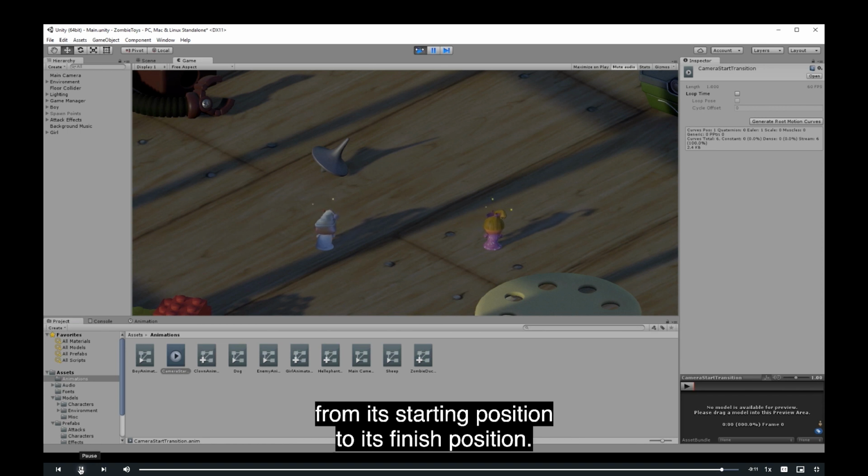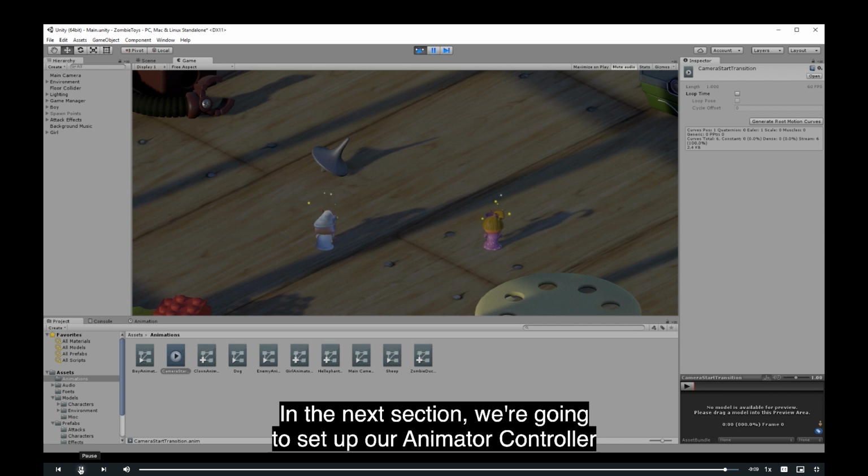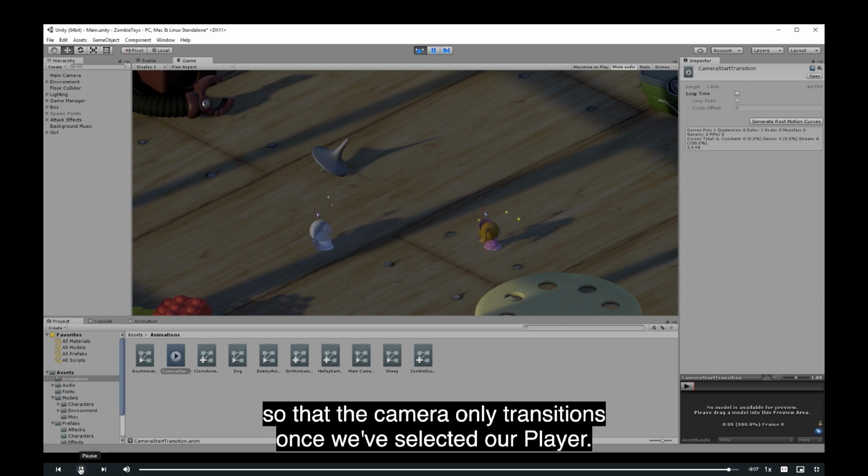In the next section, we're going to set up our animator controller so that the camera only transitions once we've selected our player.